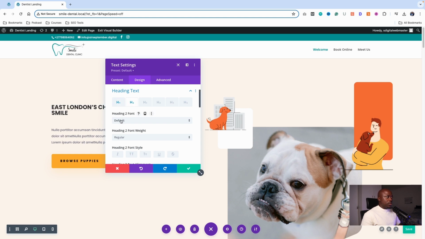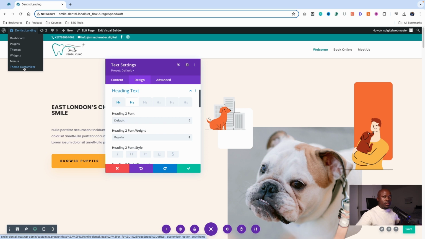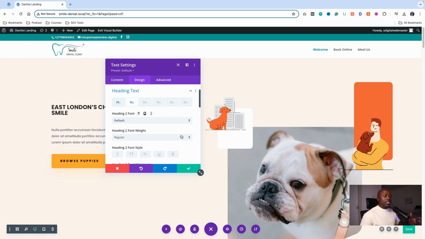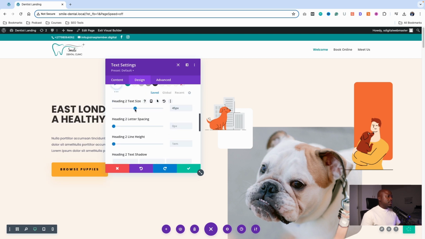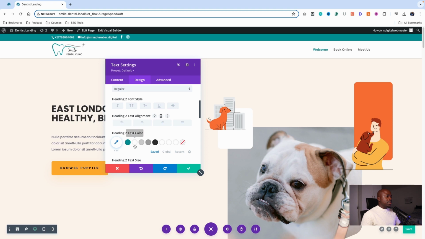And the default font is Poppins. We've set our body font also as Poppins on our customizer. If you remember, go to theme customizer, set everything to Poppins so that whenever you load a text, it's already the default, right? Great. Now we're gonna increase this text and make it something like 42. Change the text color.